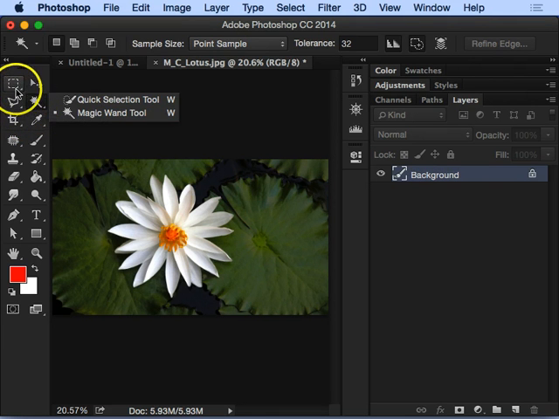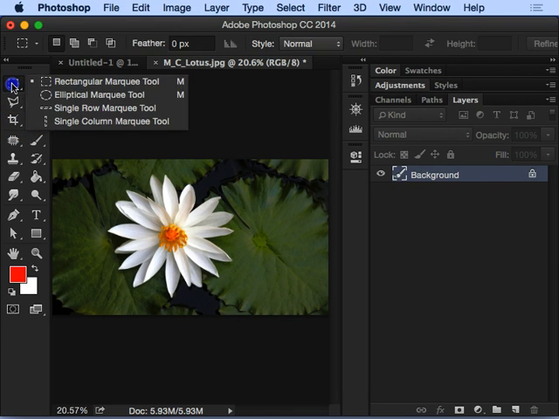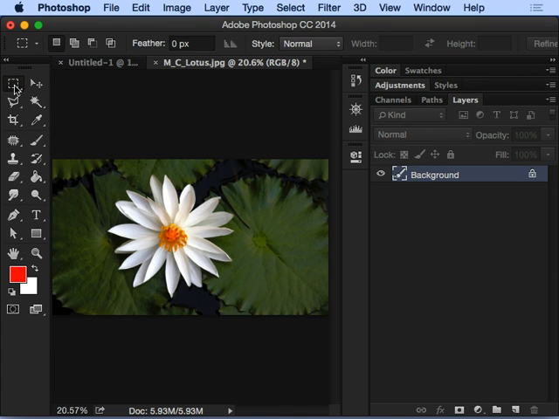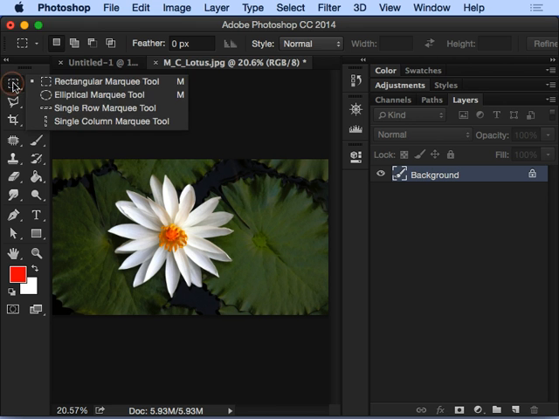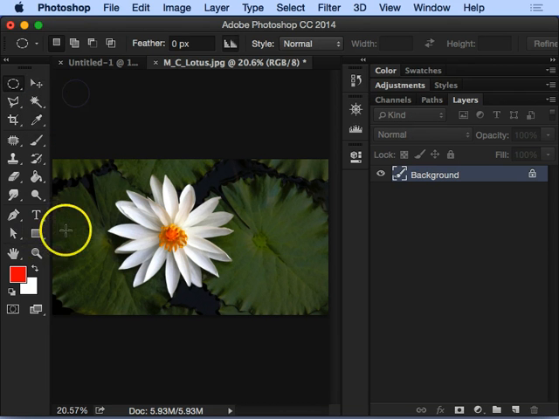Okay, let's go through the most basic one, which is your rectangular or elliptical marquee tool. In order to expand this, you can right click on this. Do you see you have rectangular and elliptical? Now in this case, which one is more suitable for us to use? Rectangular or elliptical? Elliptical. So can we click on elliptical?